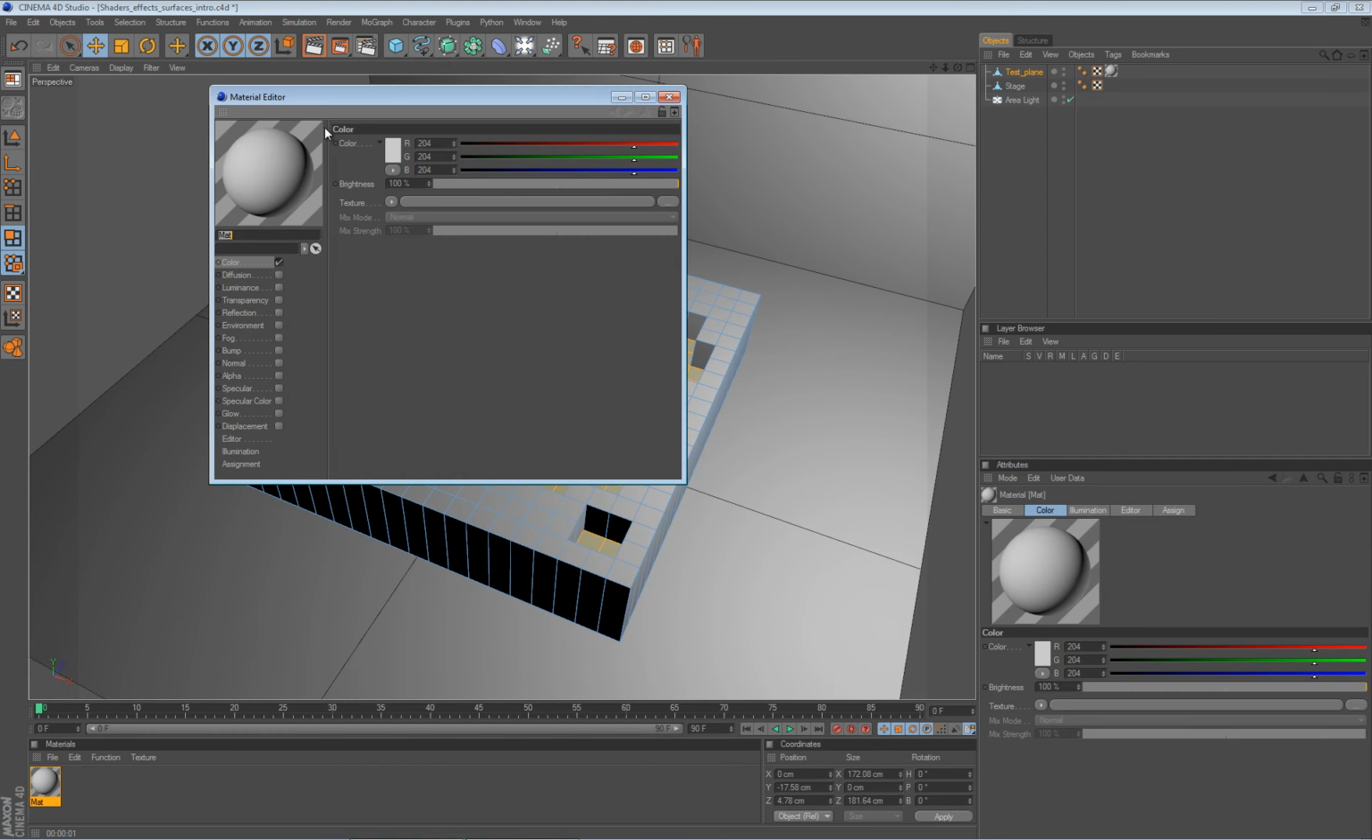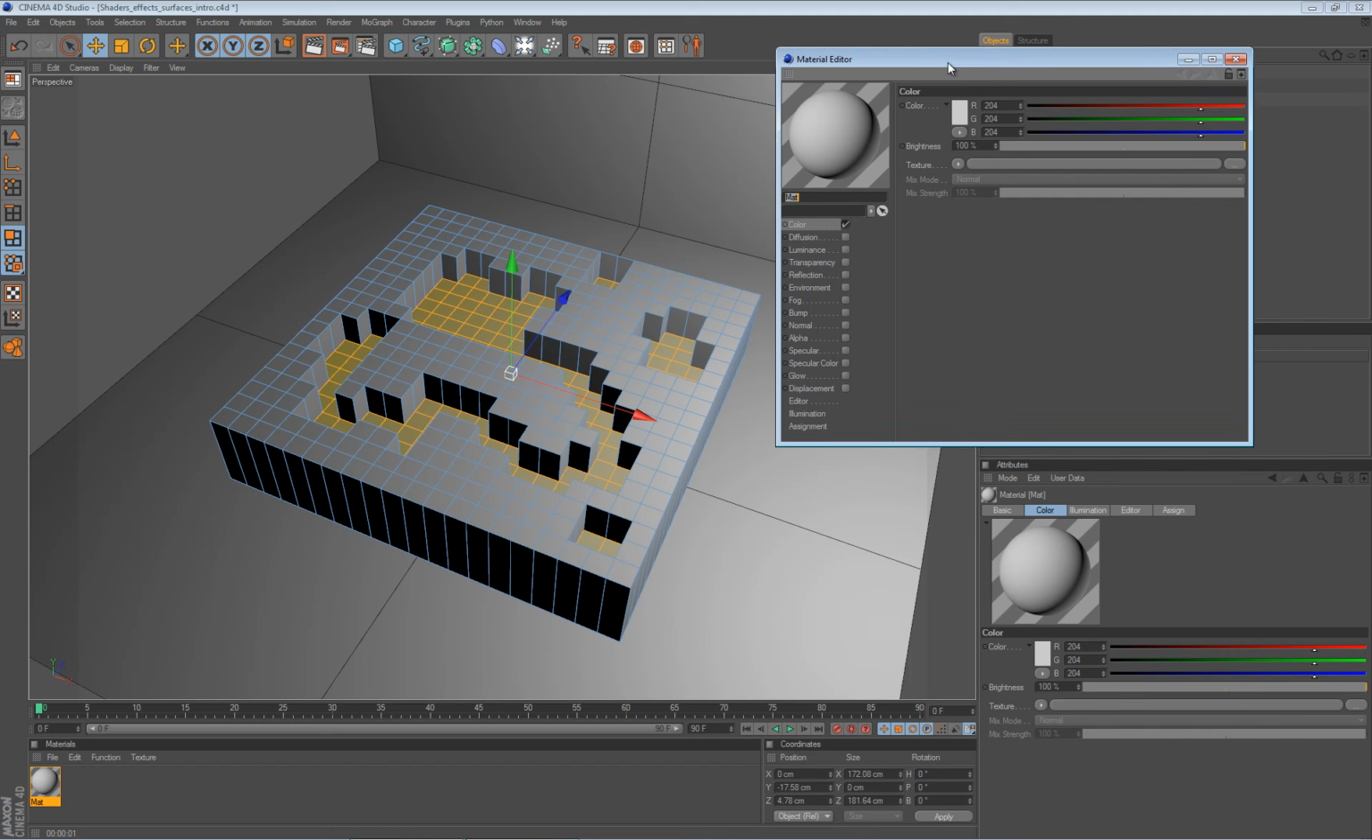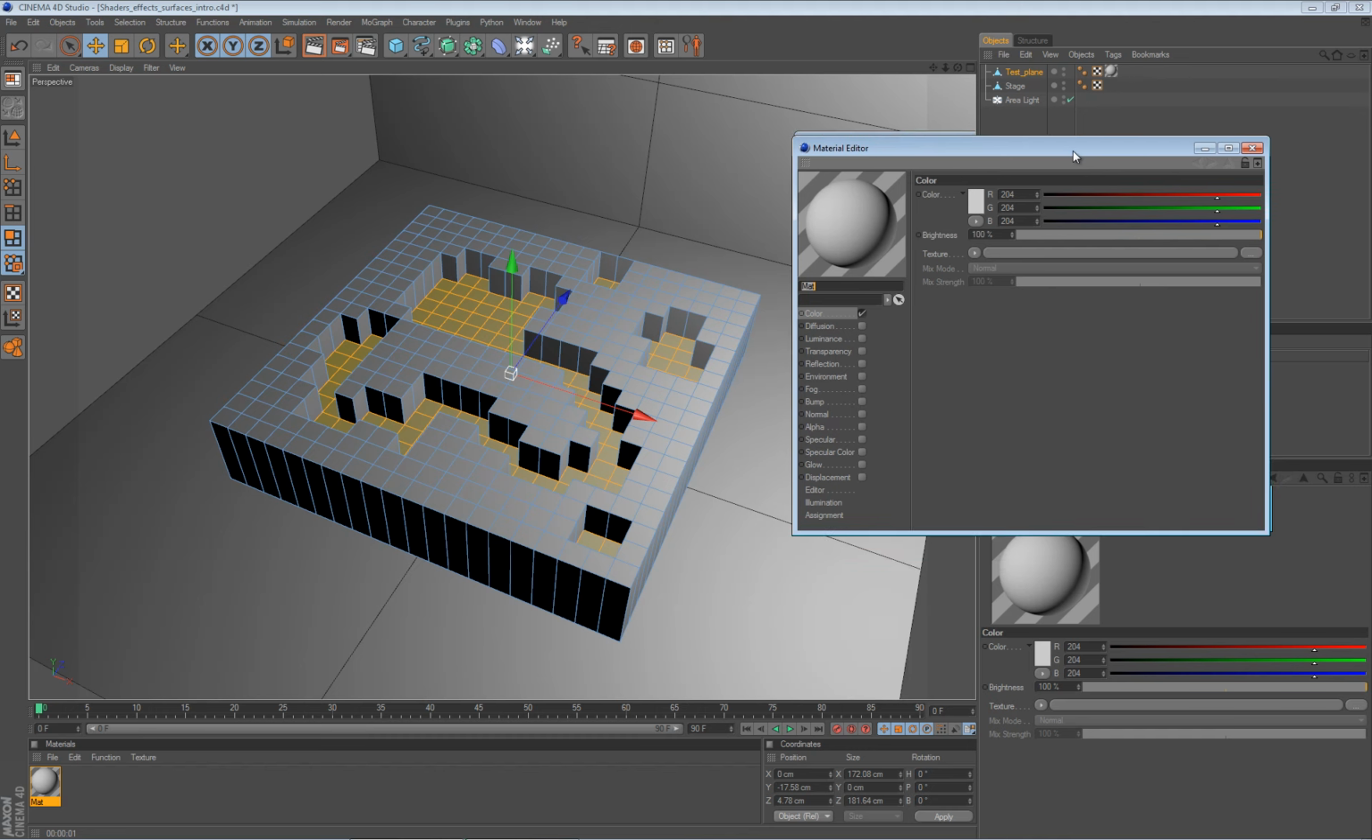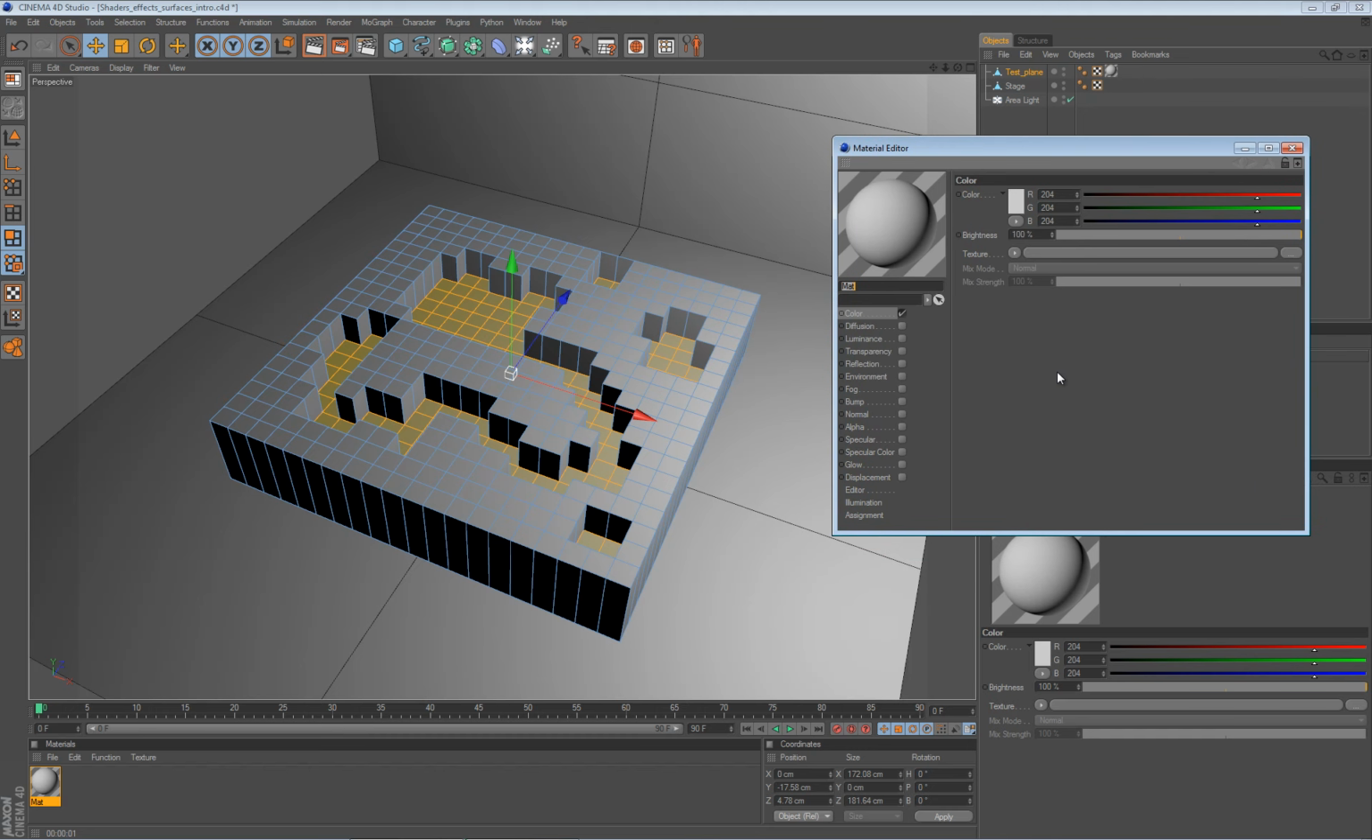Let's open our material window. You see, I always open this extra material window. I find this little window in Attributes Manager a little bit too small. So I really like to have a floating window. That's my workflow preference. Of course, you can do anything you like.